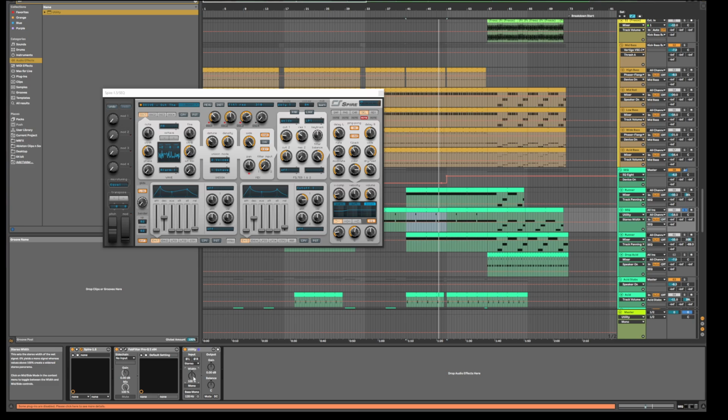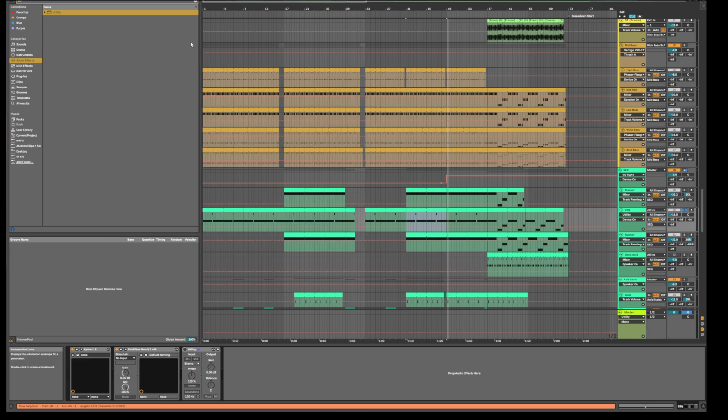Like if you really want to, let's say there's too much information in your mono field and you really want to make this wider, then use the utility or use a widening tool like this. Or otherwise, if you want to make it more mono, you can make it more mono as well. So let's play that again and we'll just go through it. Okay, so that's another really good way to achieve width.